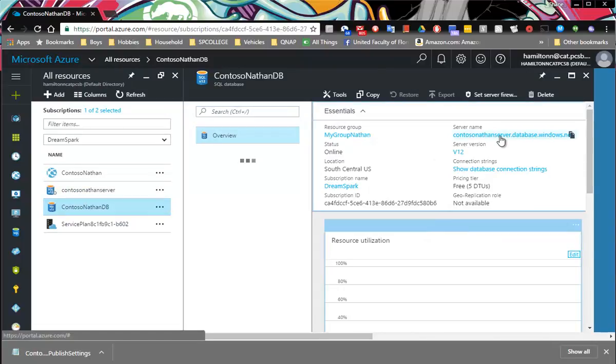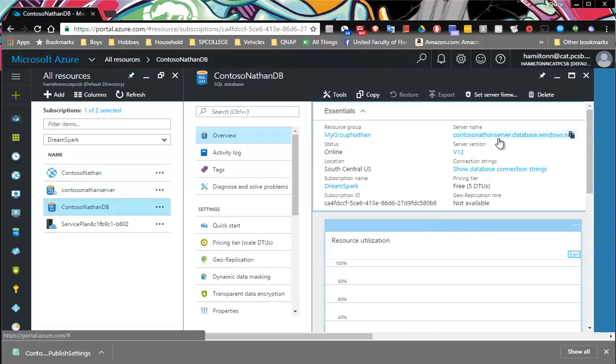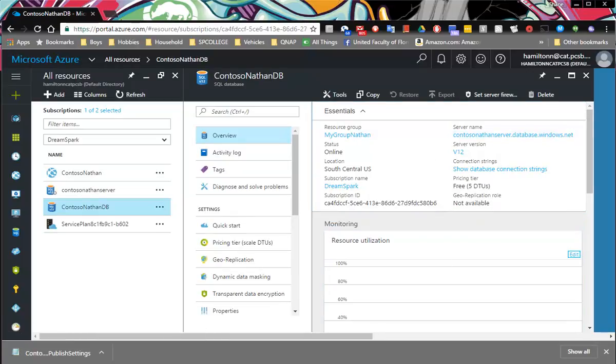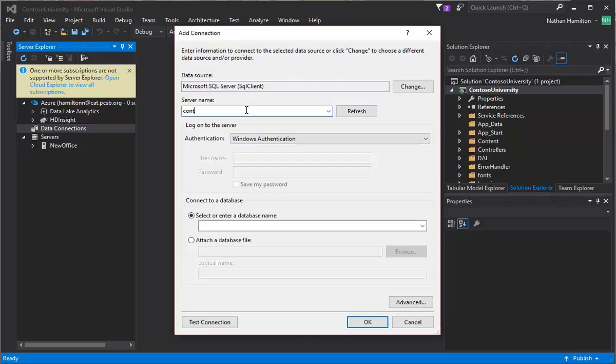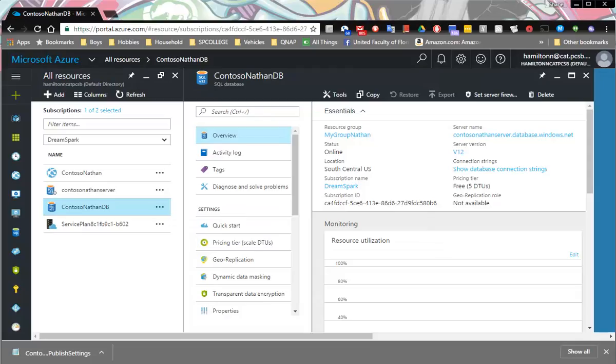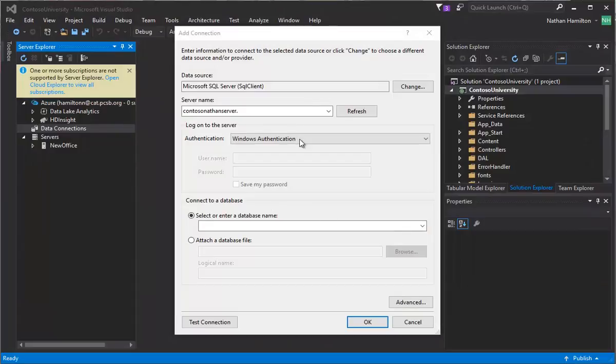And on the top right-hand corner, you'll see the server name, database.windows.net. Let me just verify again. It is database.windows.net.